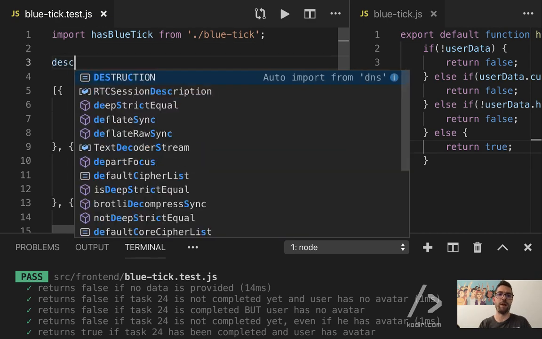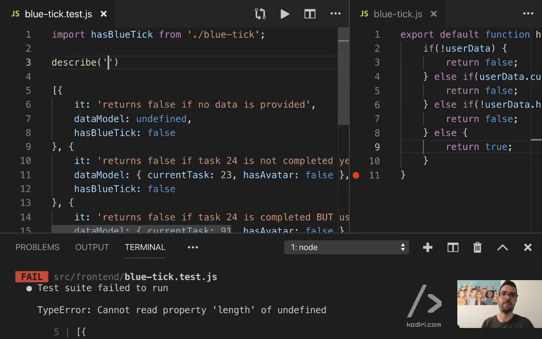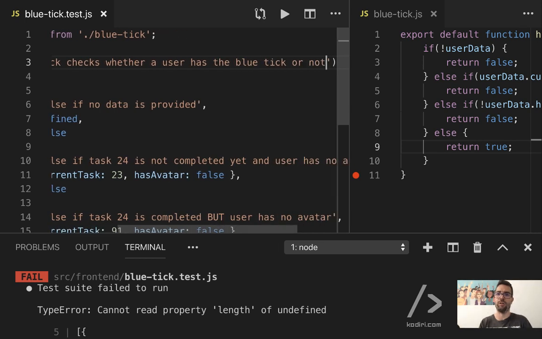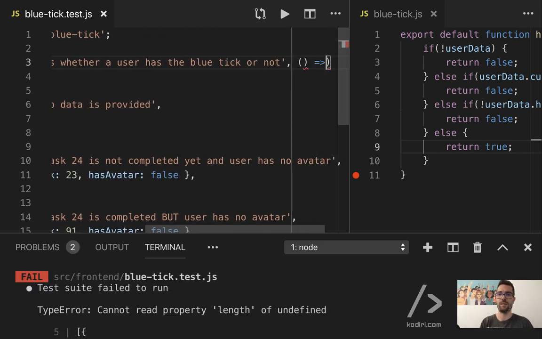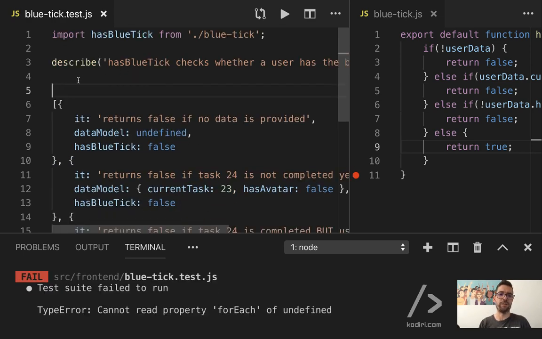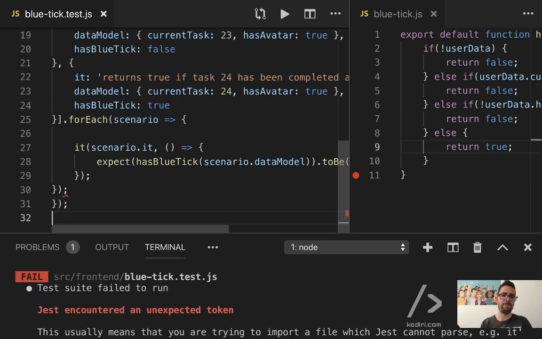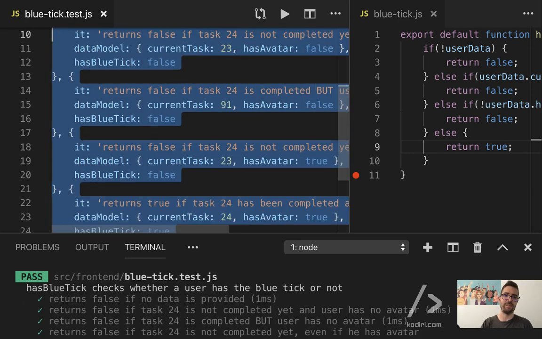We can call a function called describe. With describe, we can specify what's the purpose of that component. So, "has blue tick" checks whether a user has the blue tick or not, something like that. And then inside of the describe block, as Richard said, we nest. We encapsulate all our complexity.